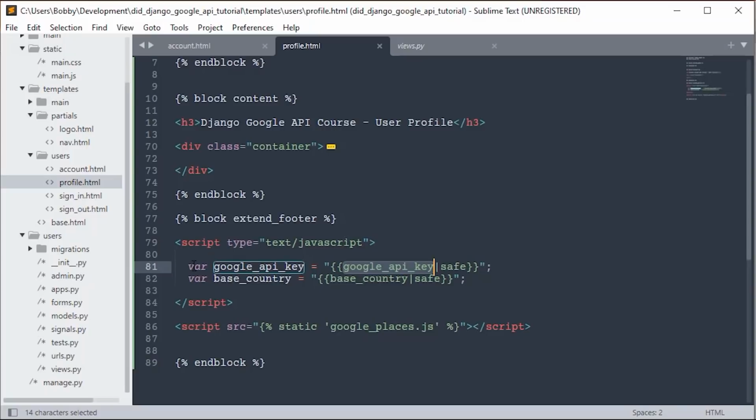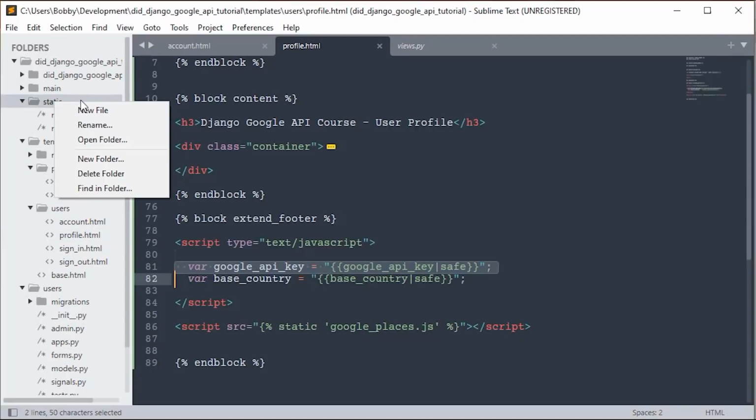Okay. So we'll create a JavaScript variable so we can access this in the main.js file. We're calling it Google API key. And we're using the safe filter, so that will just create a string of that API key. Same goes for base country. The next script is a file called googleplaces.js. We haven't got that yet, so we will create that now.